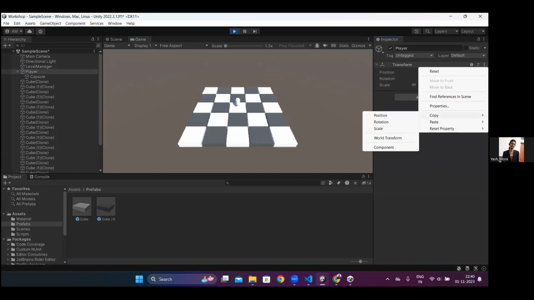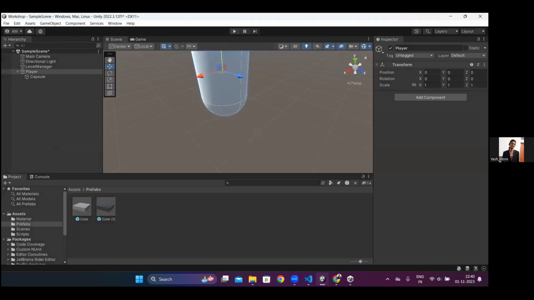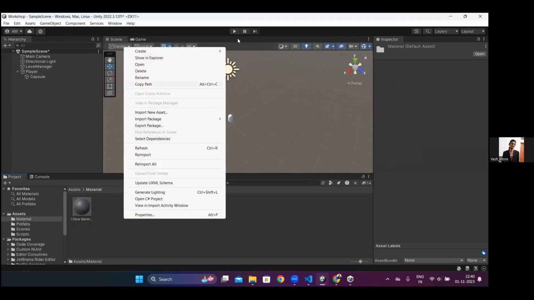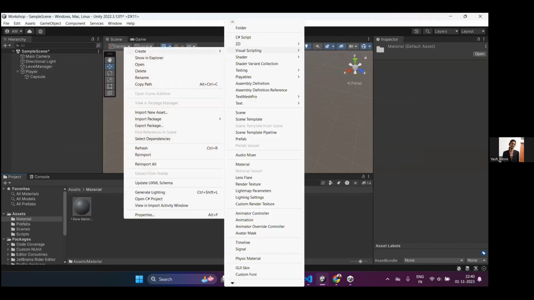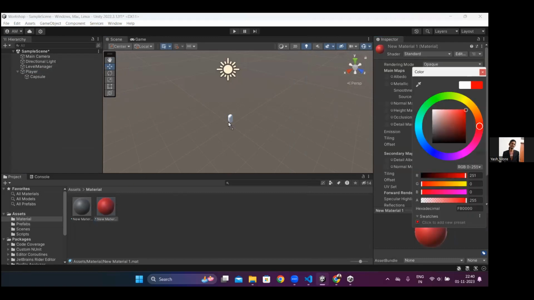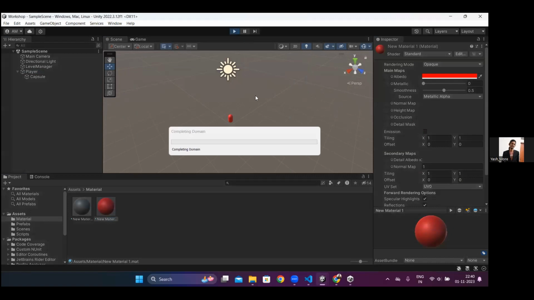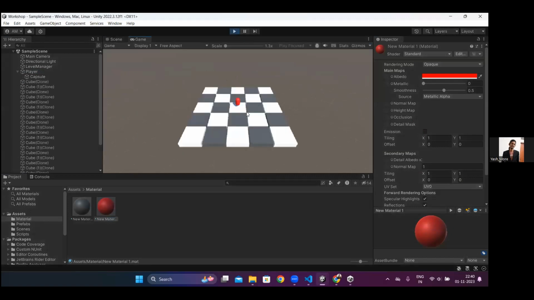Let me copy the component and paste the component values back. Fine. And just for aesthetics, let me give some new color to this player and create a new material, and let's give him some bright red color and drag this material onto the player. Okay, so now our player is basically starting at this position.